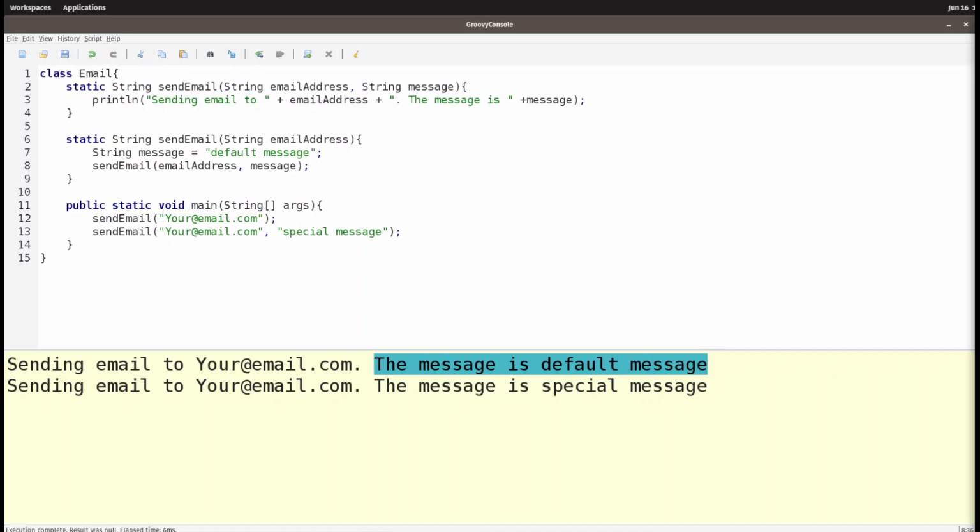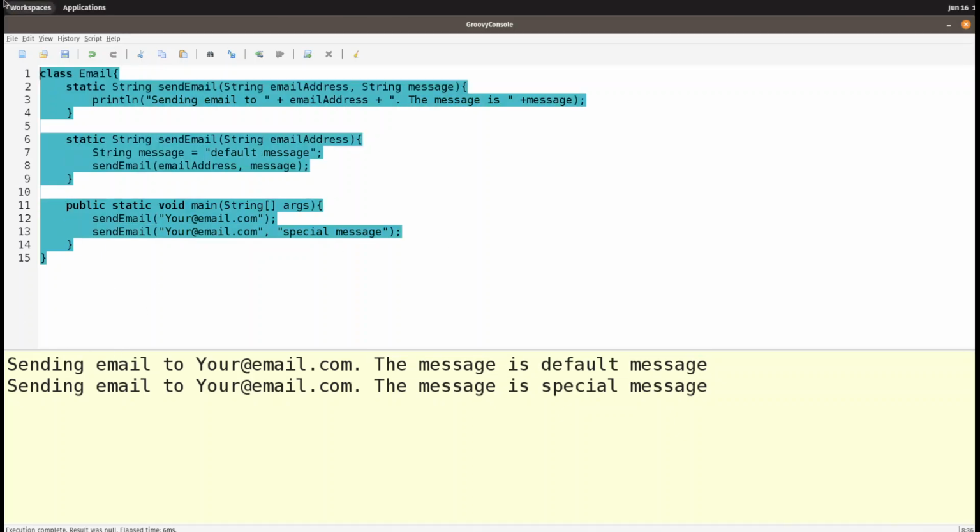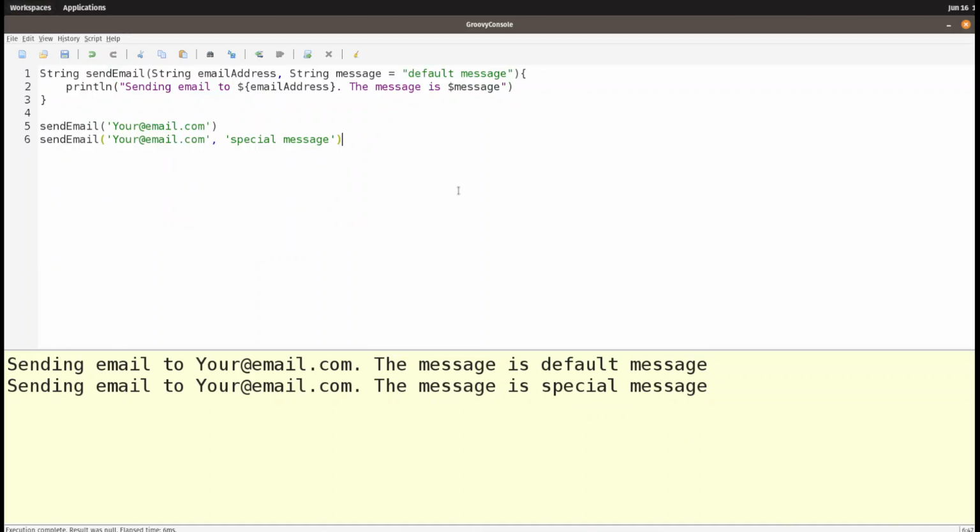But within Groovy, we can actually simplify that a little bit. Let's paste over the Groovy example. What you can see in the method signature here is we have the same email address, but for the message, after it, we have an equals and we have a default value. So what this does is if you do not specify this parameter, this default value will be used.